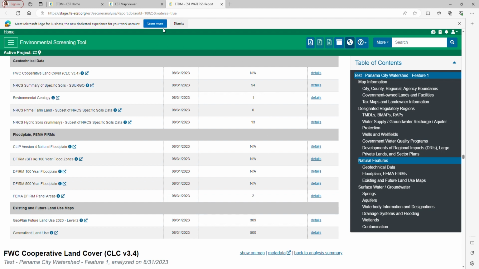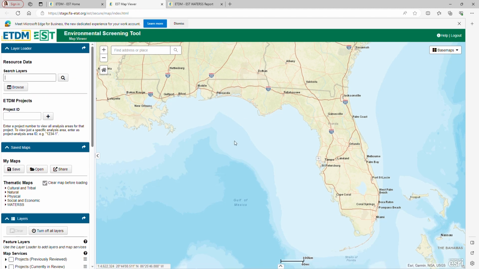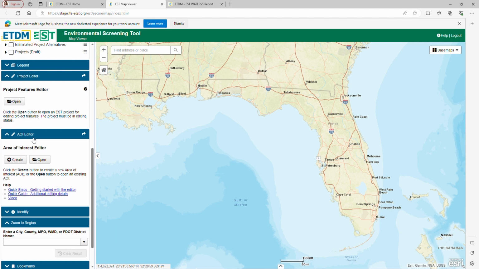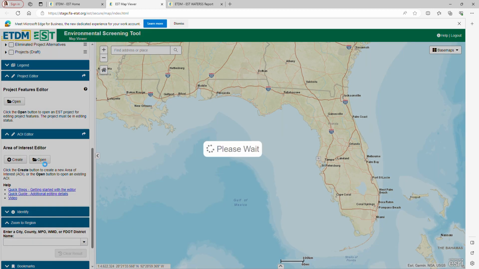So last, I want to show you, as we go back to the map viewer, an example of where you've created an AOI and you've closed out of it and now you want to go back into it at a later date. So what you would do is log in and go to the map viewer, shown here, and then you would scroll down on the left to the AOI editor and press Open.